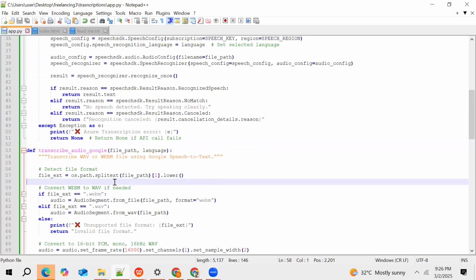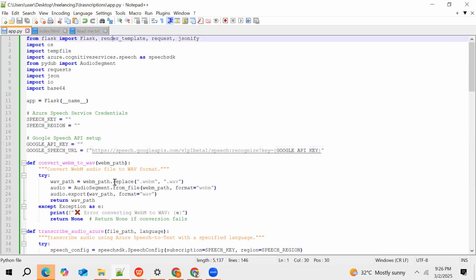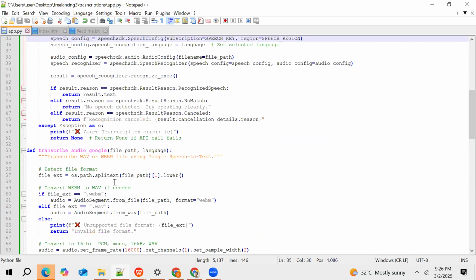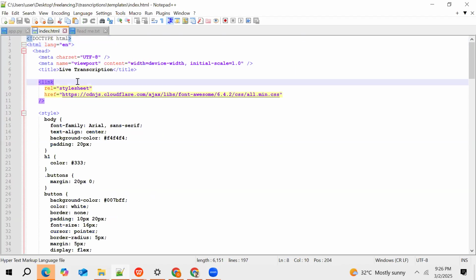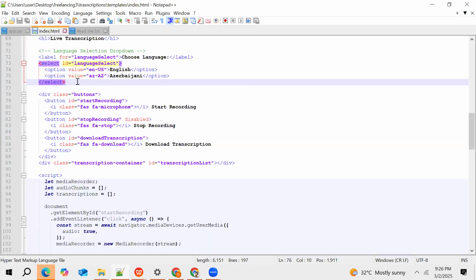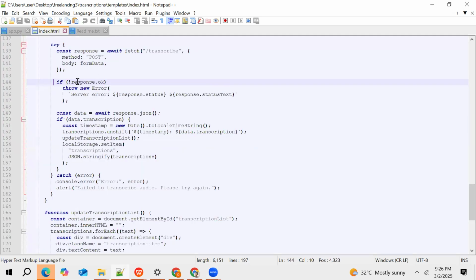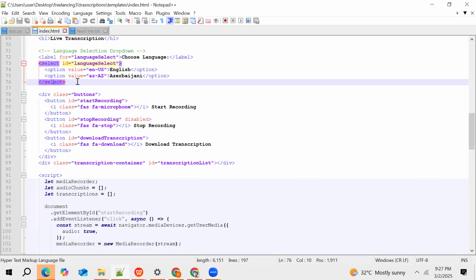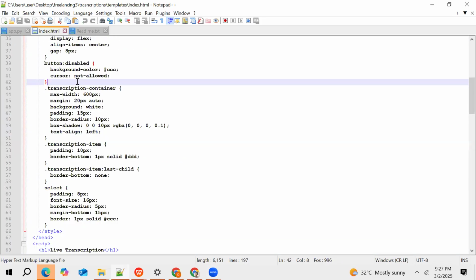So this is the backend code, which is a Flask application. What the Flask application does is just to process the audios from a front end. So this is my front end code, which includes HTML, CSS, and JavaScript. The JavaScript helps in recording the audio.